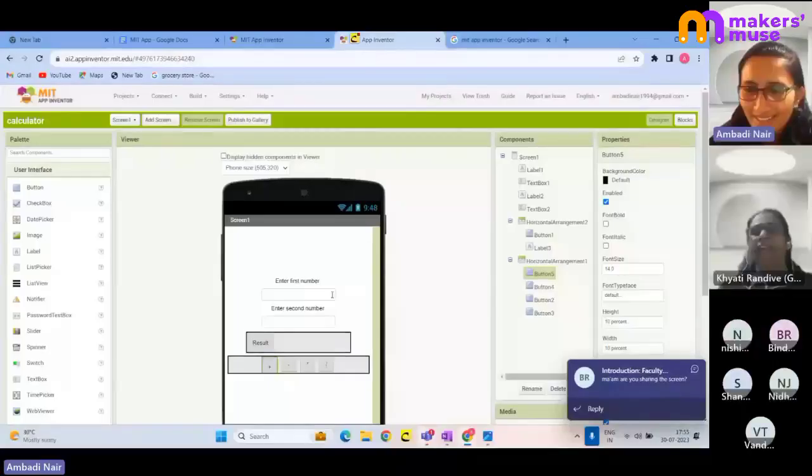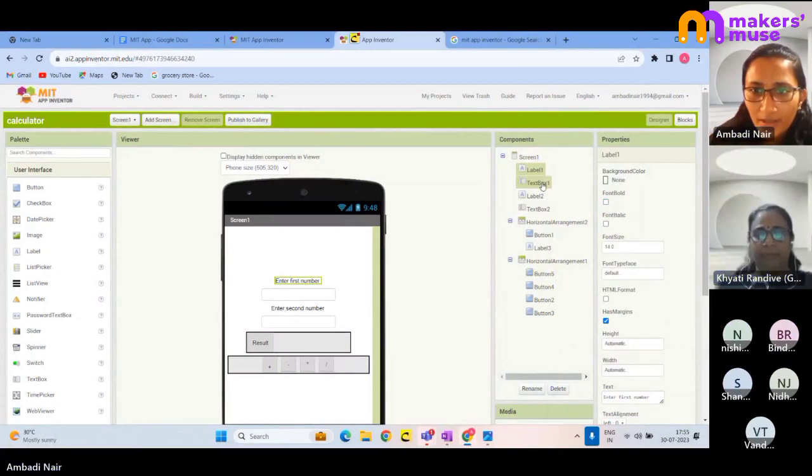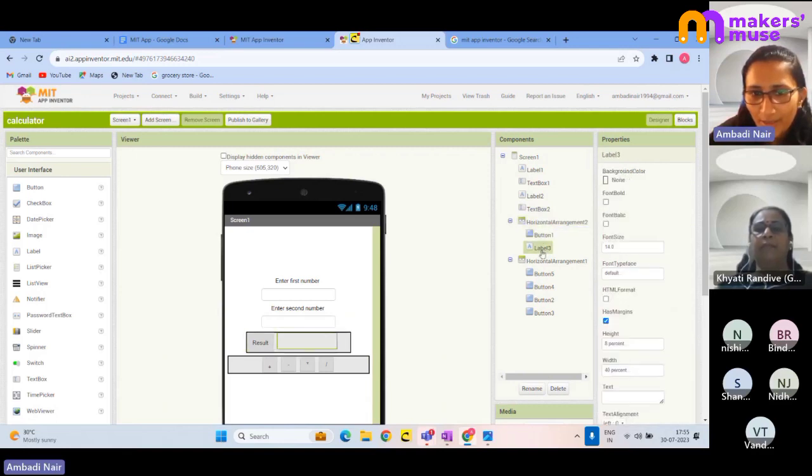Am I sharing the screen? No, I am not sharing the screen. I stopped sharing. Okay, better if I share. Yeah, this is it. If you want to see, you can see, and you have the arrangements as well there. Label 1, text box 1, label 2, text box 2, horizontal arrangement, buttons and a result. Yeah, that's it.